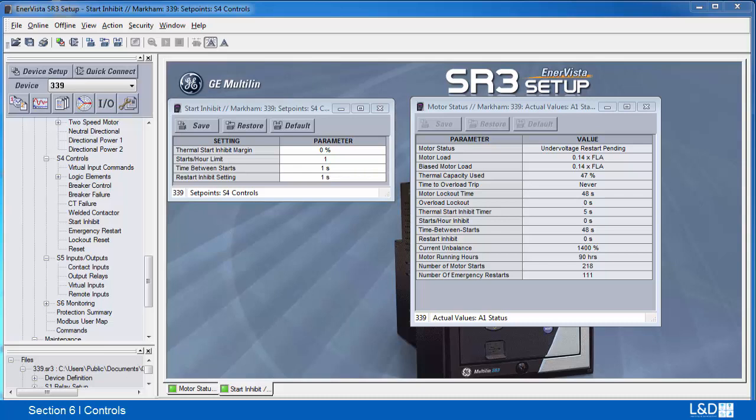Thermal start inhibit function is provided to inhibit starting of a motor if there is insufficient thermal capacity available for a successful start. The motor start inhibit logic algorithm is defined by the thermal inhibit set point. If this set point is set to 0, start is inhibited until thermal capacity used decays to a level of 15%. If this set point is set greater than 0, start is inhibited while the available thermal capacity is less than the learned thermal capacity used at start.